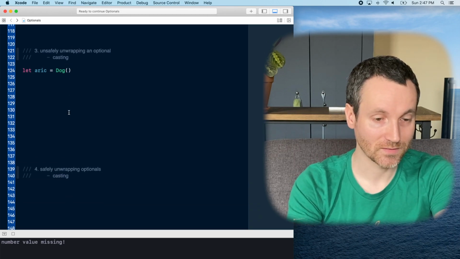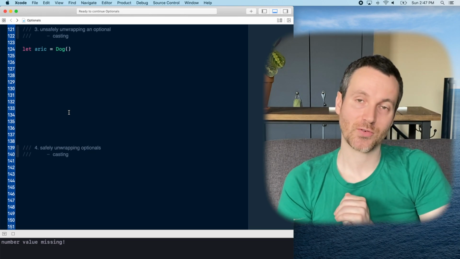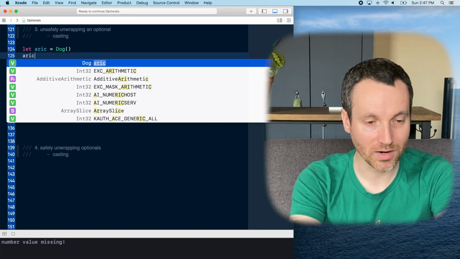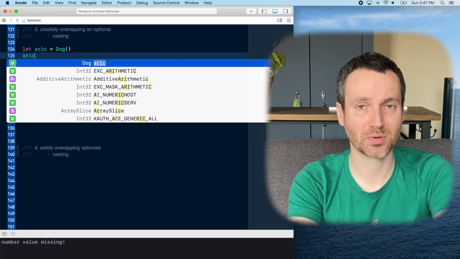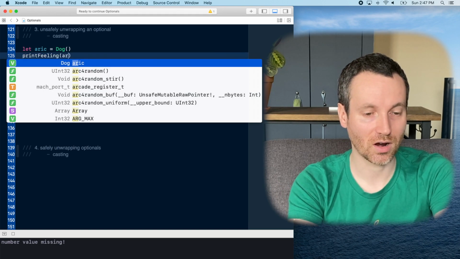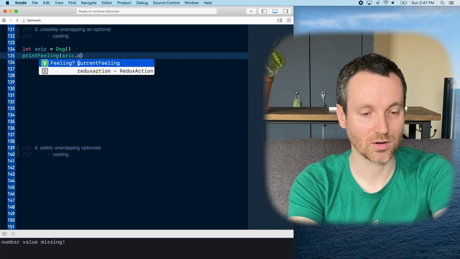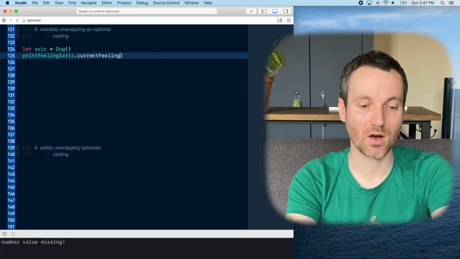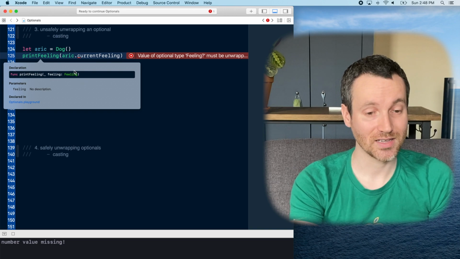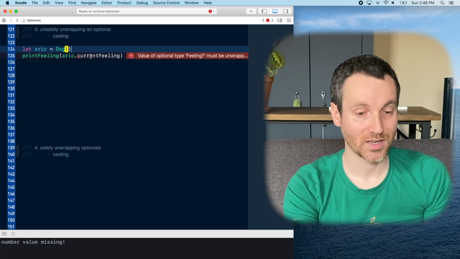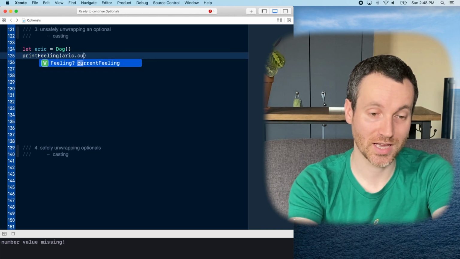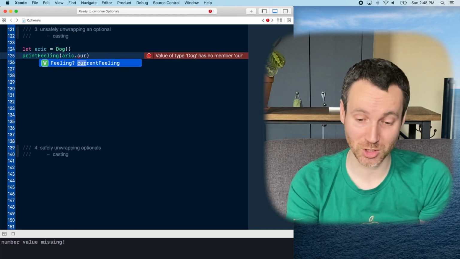So let's move on now to unsafely unwrapping an optional. I have another dog, Arik. Now Arik, we want to print out its feelings. Remember we have this print feeling that we could do here, but it needs a feeling. So if we did Arik dot current feeling, we're going to get an error here because the type that the feeling is expecting is actually a non-nil feeling. And the current feeling here from a dog is actually an optional feeling. I'll just show you that again in the autocomplete. See, it's got that question mark, so it's saying it's optional.